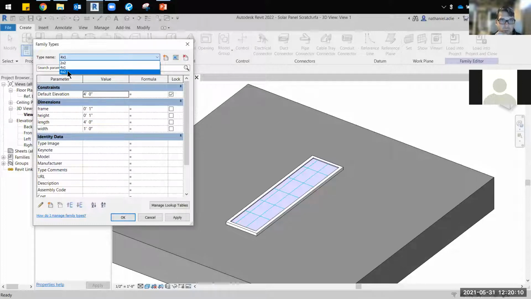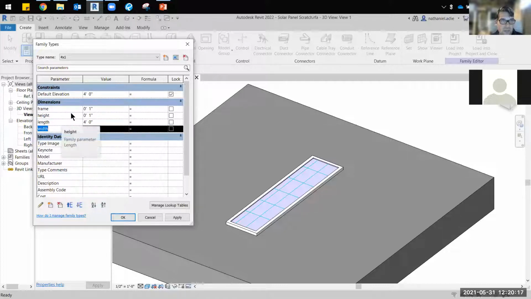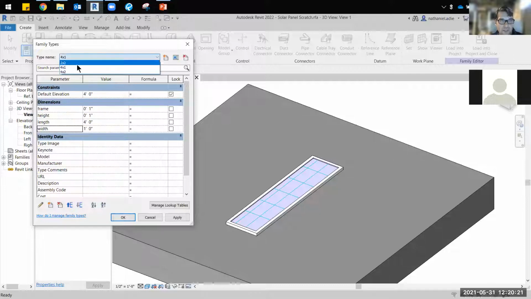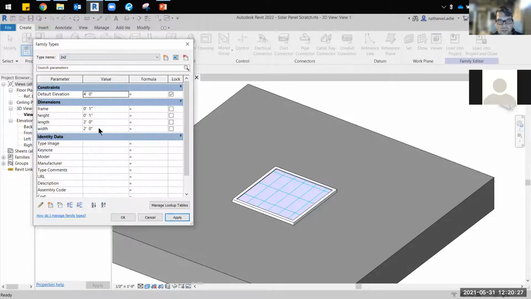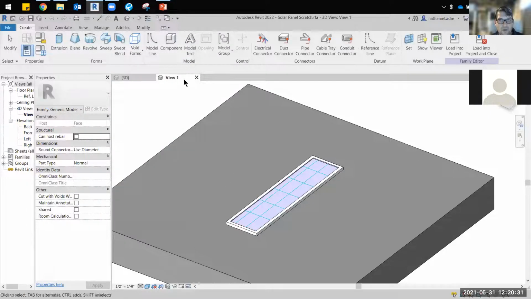So this shows me I have a 2x2, a 4x1, and a 4x2. And here are some of the parameters. So these items here are all called parameters, and they're pre-made right now, but we're going to make them. So I could change this to a 4x2, click apply, different size, 2x2, apply. We'll go to the 4x1, apply, click OK.